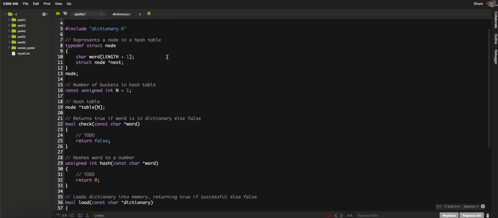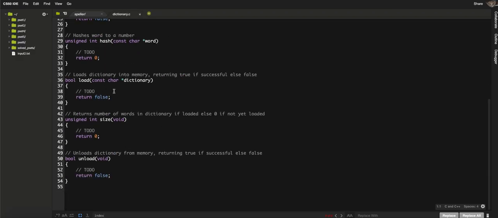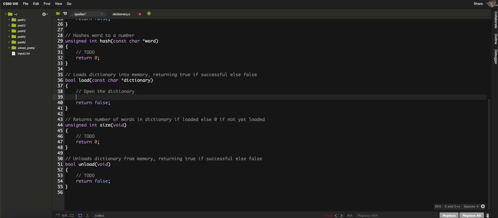Let me go ahead and do that. This is my load function, and I'm passing the dictionary, which consists of the file name pretty much. All I have to do is first open the dictionary. So how do I open the dictionary file? I just use fopen.